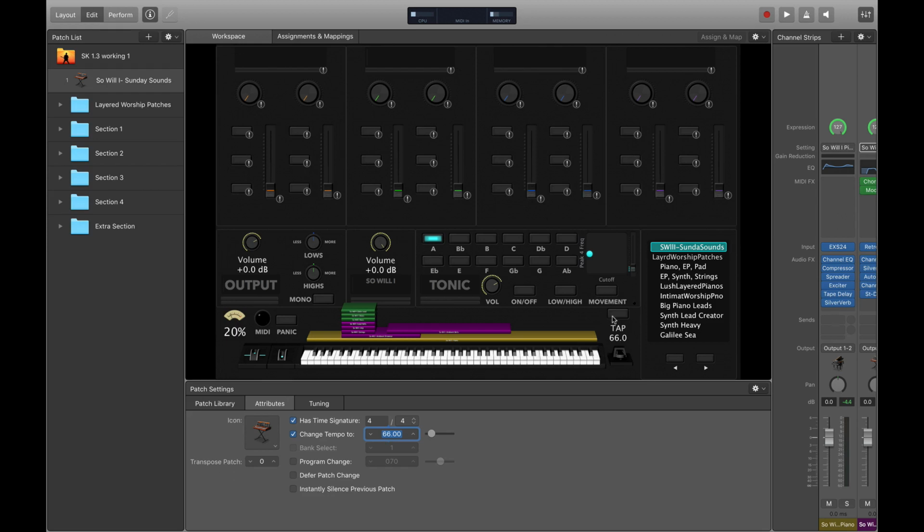And then you can also always use a tap tempo button if you need to be able to adjust the tempo of the song on the fly. I'm going to go back to the original tempo here. So that's all you need to do to be able to set the tempo of any of our song-specific MainStage patches. We always use the original BPM from the recording as the default, but if you need to adjust it, that's how you do it.